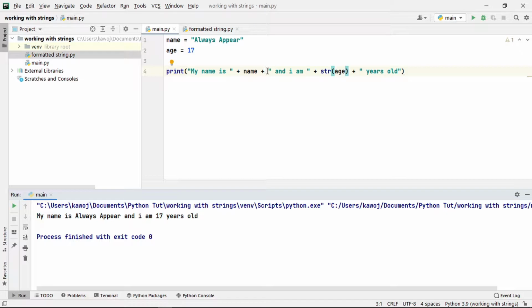You can also remove this plus, then use the comma like this. So you won't need to change this to string. So let's run this Python code. It's just the same thing. My name is Always Appear and I am 17 years old.